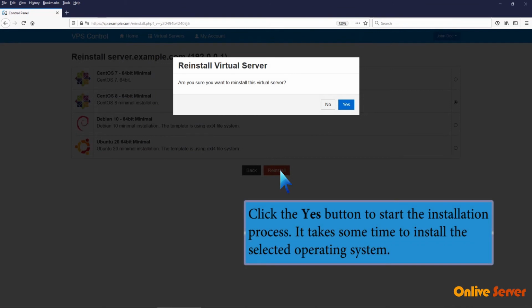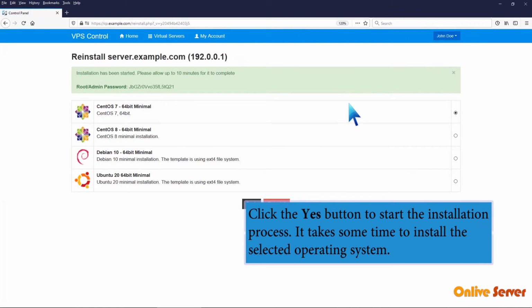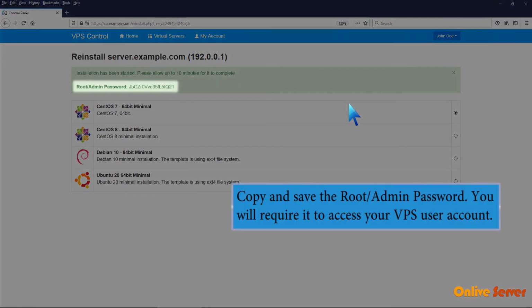Click the Yes button to start the installation process. It takes some time to install the selected operating system. Copy and save the root or admin password. You will require it to access your VPS user account.